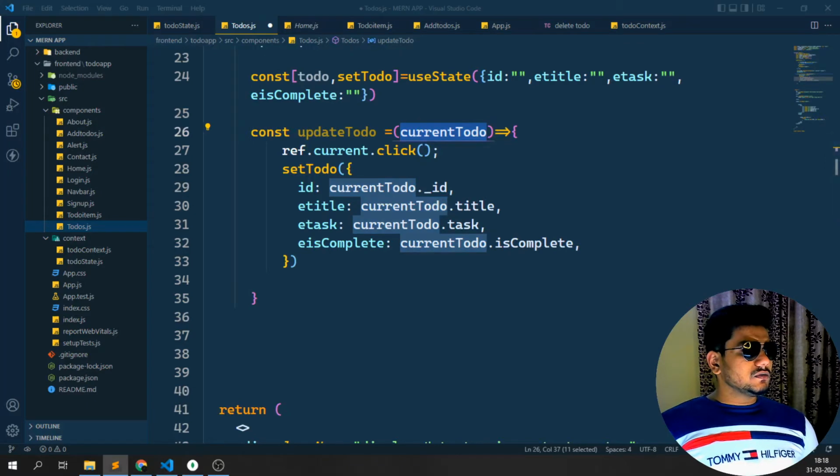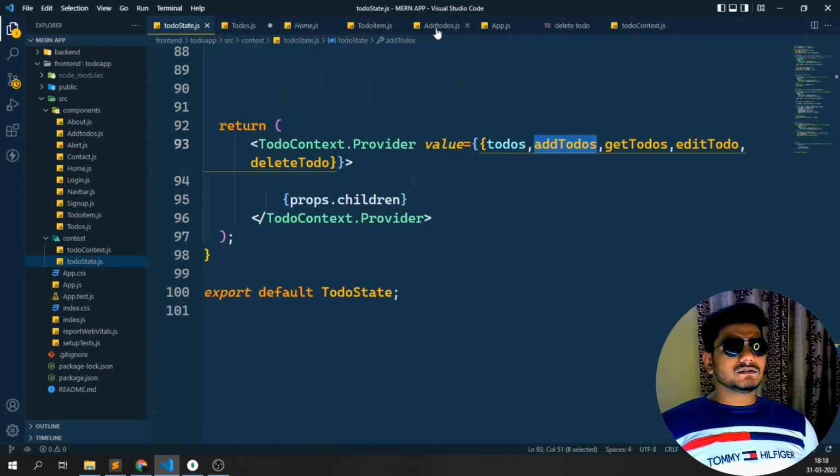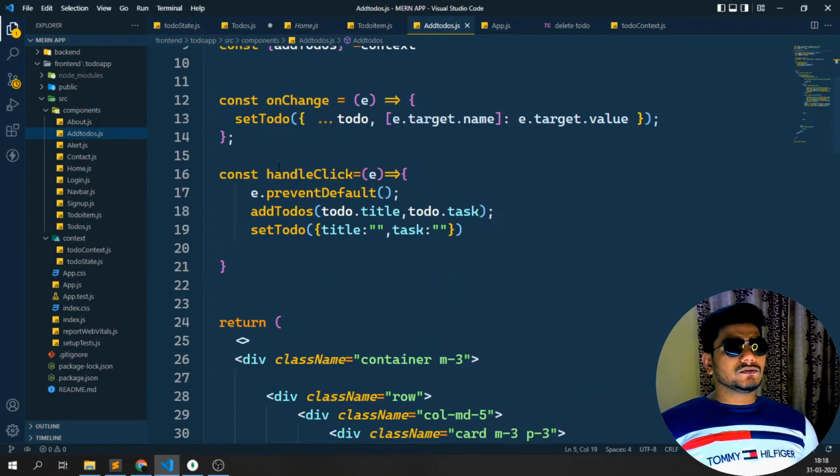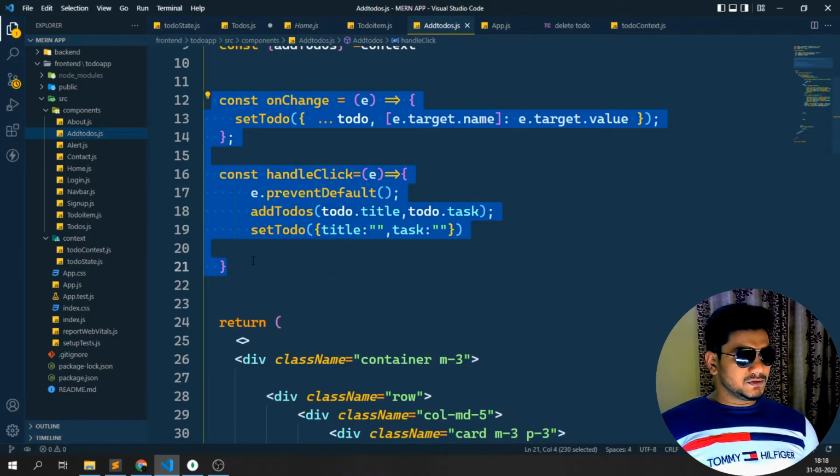So this is where we need to just pass here, the same way. I have used it as an onClick function somewhere, so I'll just go here. I need to use these two things as they are, so I'll just copy these two things.